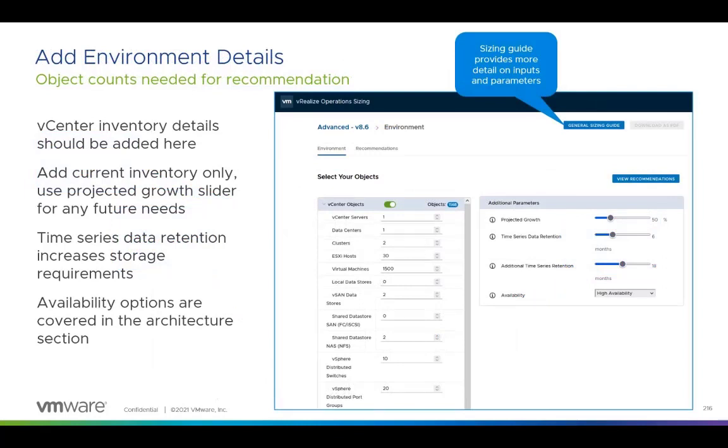Once you select the advanced or the basic option, you'll basically just fill out the number of objects in the customer's environment, along with additional parameters such as data retention, their projected growth, and so forth. They're default set, so you can accept those initially and then change them later, but that'll get you started very quickly. Note that there's a link to the general sizing guide for more details on the input parameters.